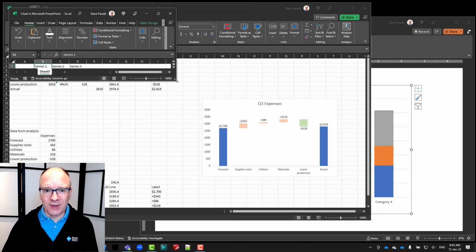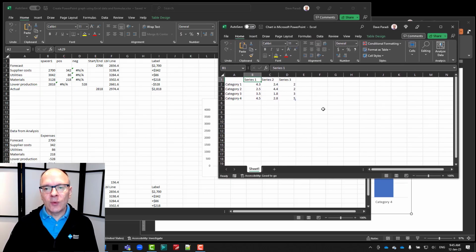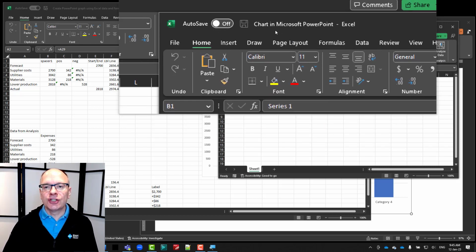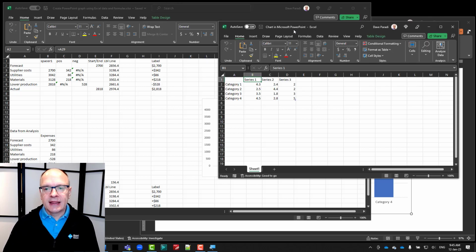Now it opens this tiny window. Sorry, we've got to make it bigger. So it opens this Excel window, and you know it's for the PowerPoint chart because let's look at the top of the window here. It says chart in Microsoft PowerPoint. It doesn't give you a file name. That's what we want to make sure of.